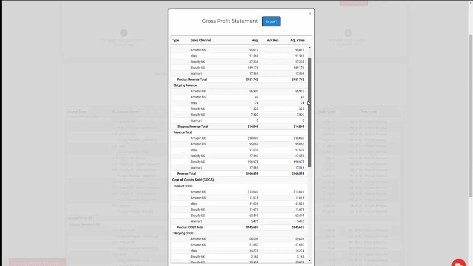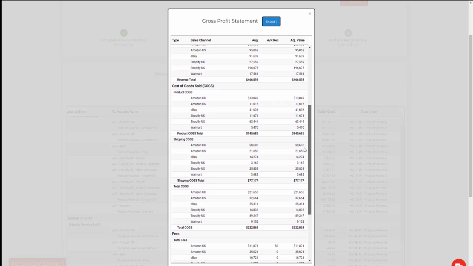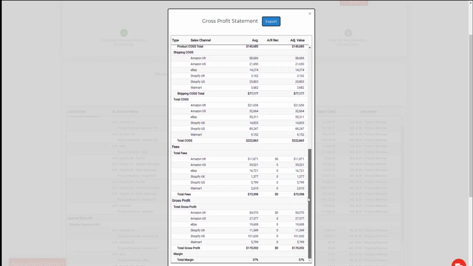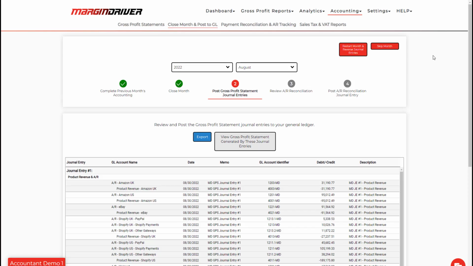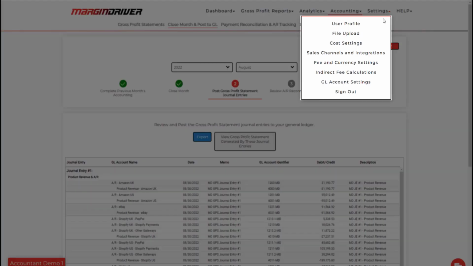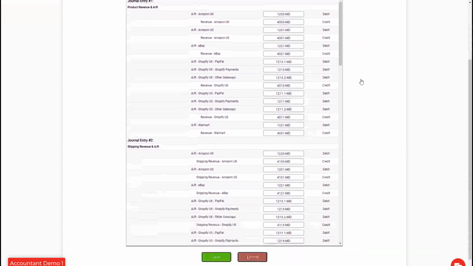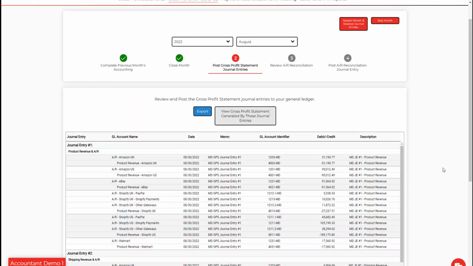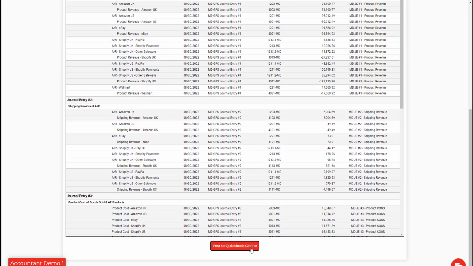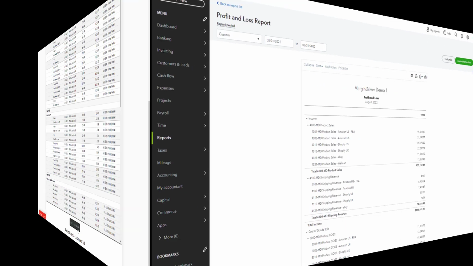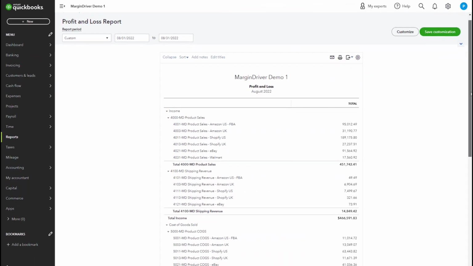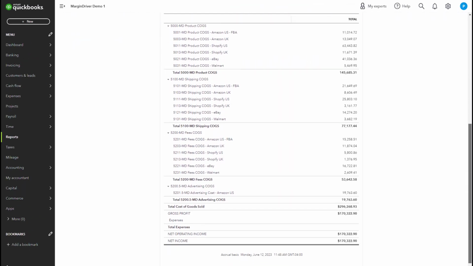Please note that when you created your sales channels and established a connection between MarginDriver and your general ledger software, MarginDriver automatically created the accounts in your GL necessary to capture the gross profit statement journal entries. If satisfied with the gross profit statement, the user in this example clicks Post to QuickBooks Online at the bottom of the page, and the journal entries and the resulting gross profit statement are transferred to QBO in a matter of seconds.